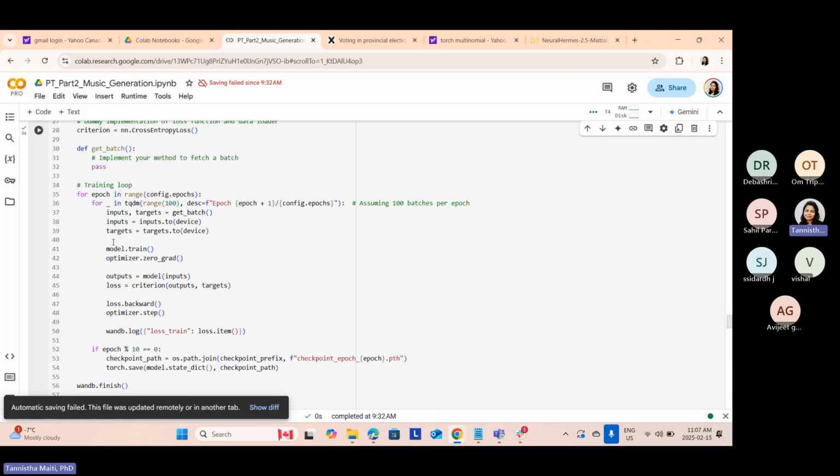And the way your model always trains is you train the model, put the model in training state, then optimizer zero grad. If some of you have done that torch notebook, then the torch notebook actually mentions what zero grad is.